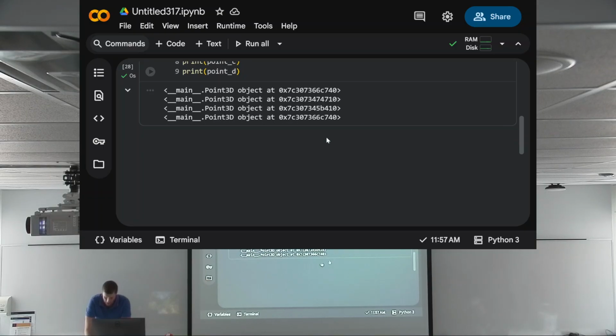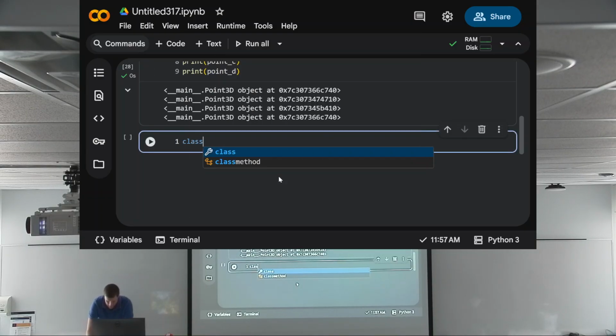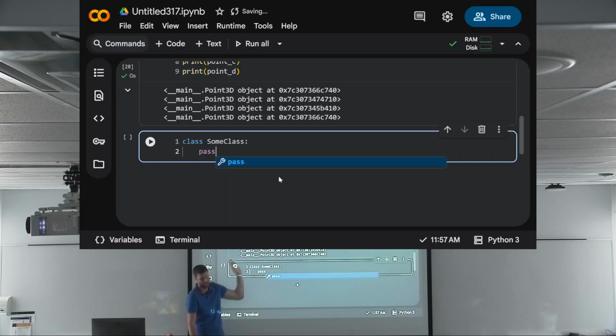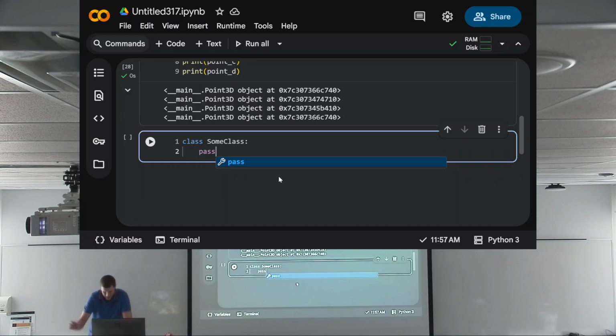If I go down here, class SomeClass, pass. Pass is just a keyword that says, based on how Python parses, if there's ever a colon, there needs to be an indent. There needs to be something on that line of code. Pass is a line of code that says, like, shut up. That's it. That's really it.